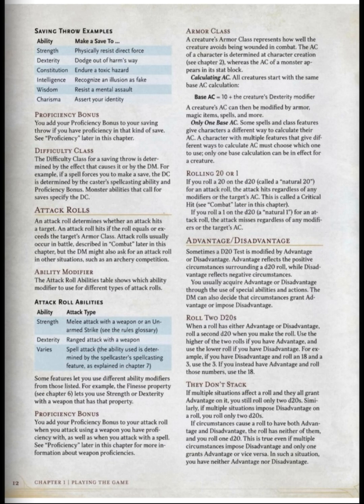Rolling 20 or 1. If you roll a 20 on the D20, called a natural 20, for an attack roll, the attack hits regardless of any modifiers or the target's AC. This is called a critical hit. See combat later in this chapter. If you roll a 1 on the D20, a natural 1, for an attack roll, the attack misses regardless of the modifiers or the target's AC.